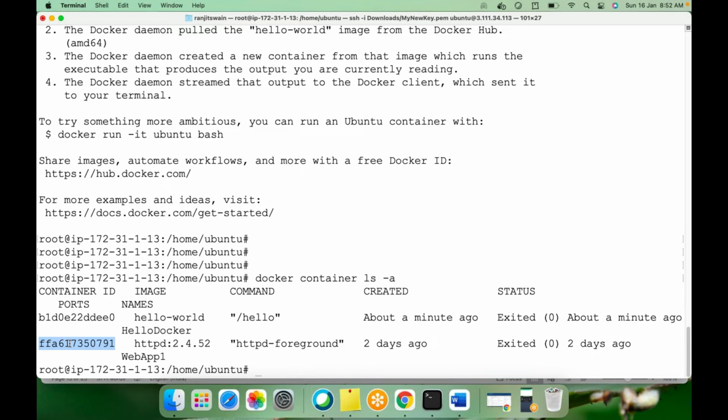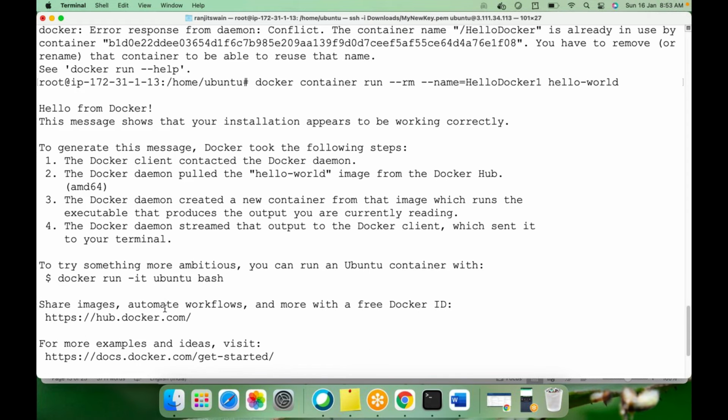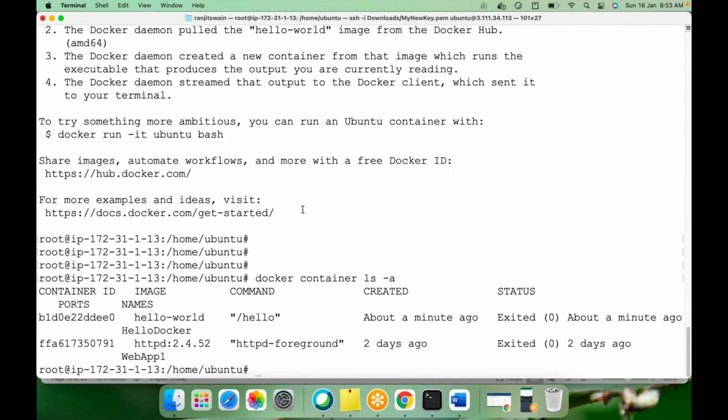This is very important, guys. You may need to run containers on an ad hoc basis. Just remember this option, --rm. You have to provide it. So that's all. Let me delete these containers and then we'll talk about the networks and all.